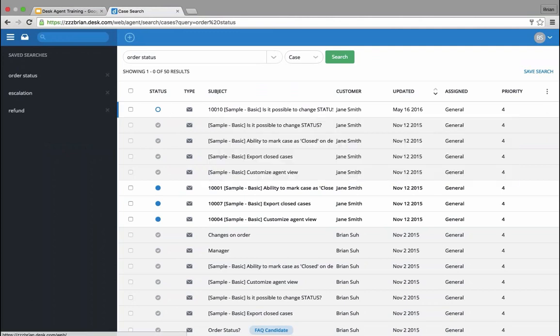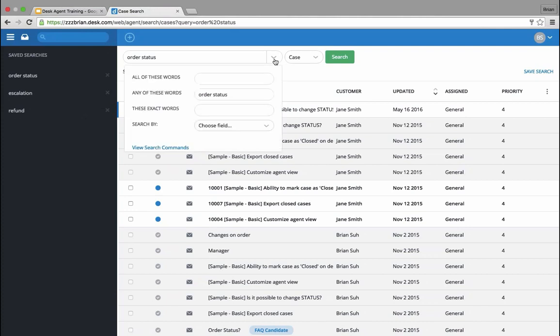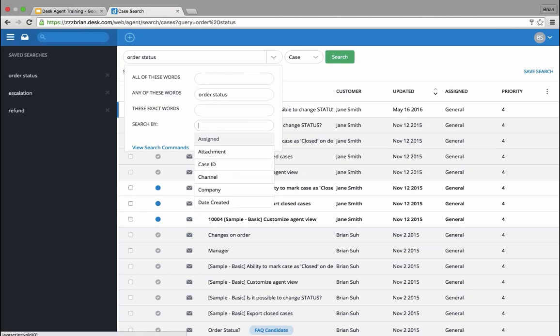On the left side, we can see any saved searches that your agents have used. Once you've searched for a keyword, we can save the search via the Save Search link right here, and that'll save it into your list here. Now, we can further refine our search using the Advanced Search option here. So by clicking on the down caret, we can add more parameters for our search and even select which object within Desk that we're actually searching.